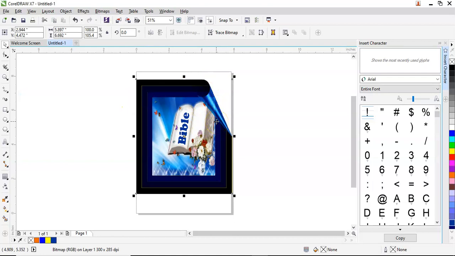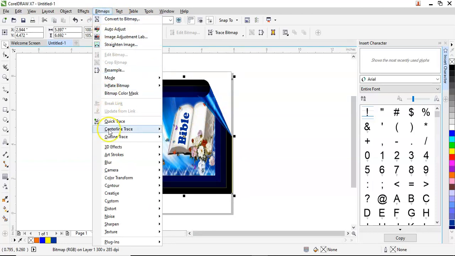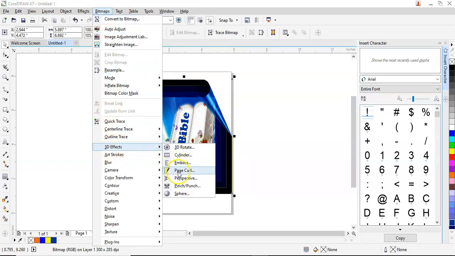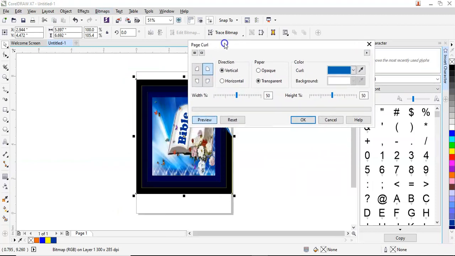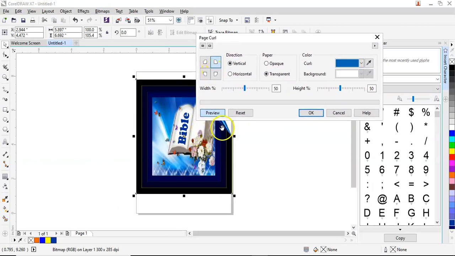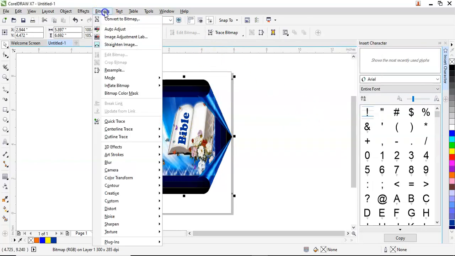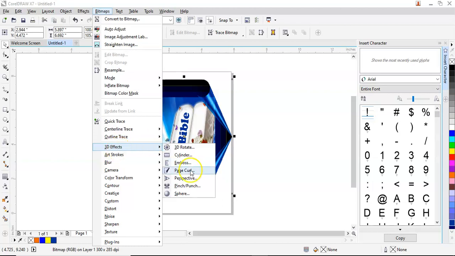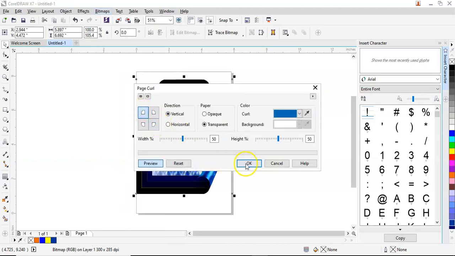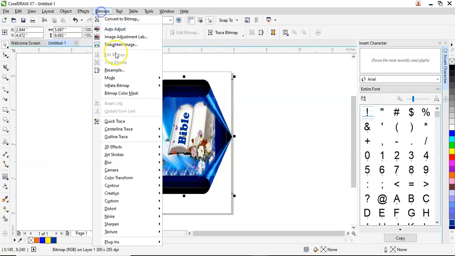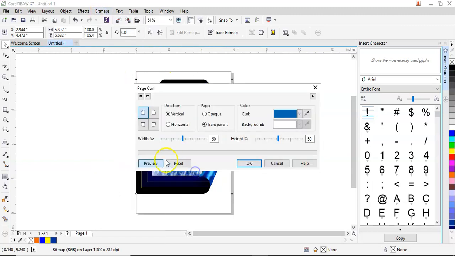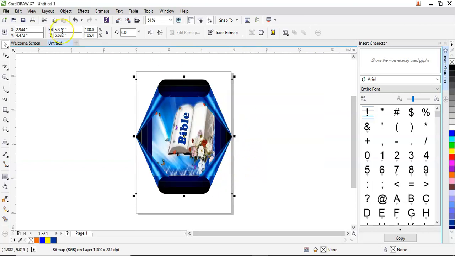It looks like this. Now if I want all four corners, what I do is, children, I again click on bitmaps and I go to 3D effects. I go to page curl. Now this was the top corner, right? So I take the bottom corner and I say okay. I again click on bitmaps, 3D effects, page curl, and this corner, and I say okay. Bitmaps, 3D effects, and this corner. So all my four corners are there. Now I have made a picture here.